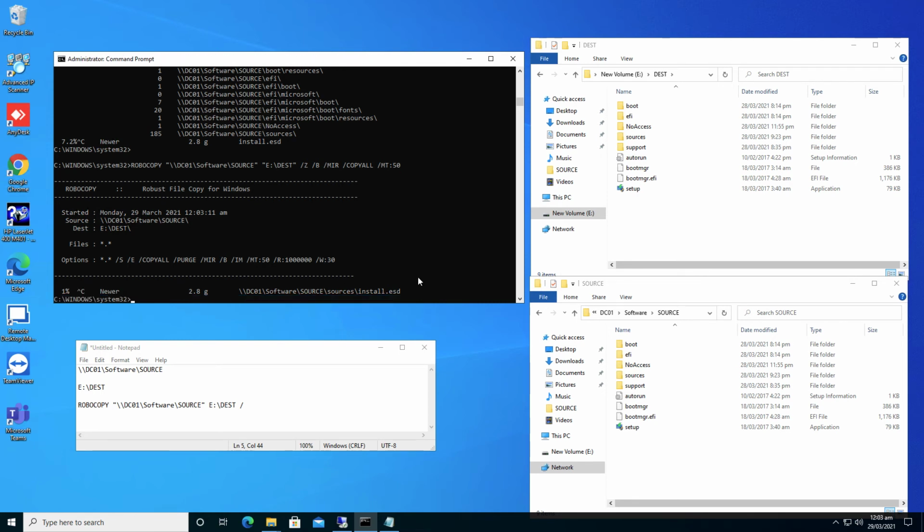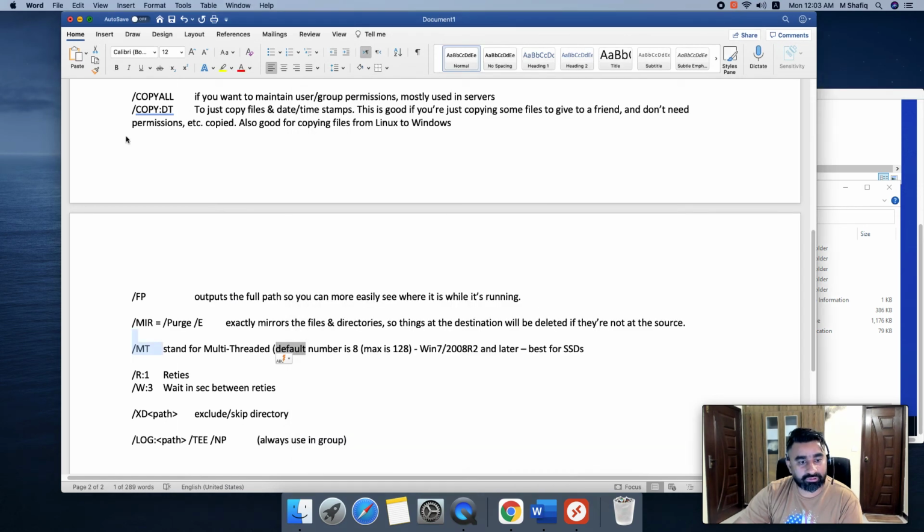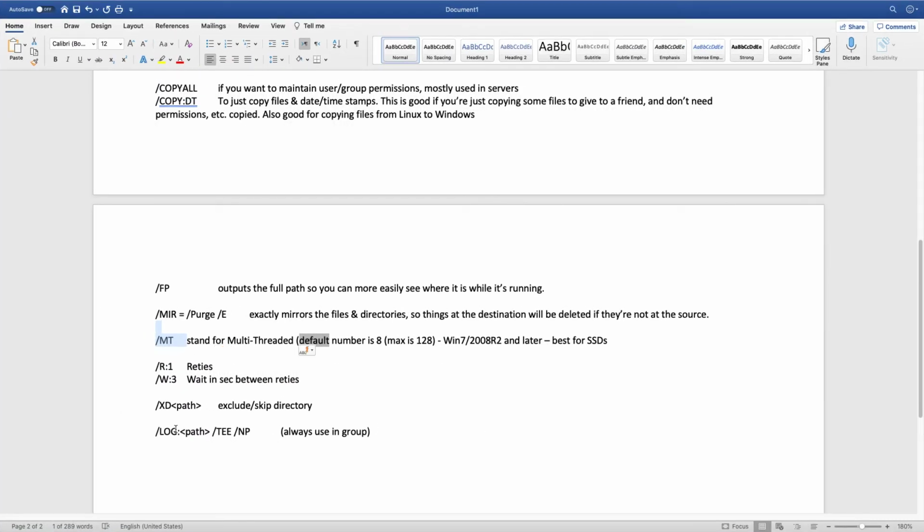Let me break it down again. What we have left to explain in the command, let me go back to my document. If you want to save all the information about your task, then you have to use /log and then specify the path. I always recommend using these 3 switches in a group if you want to save the logs. If you want to append the logs to the same log file, then you have to use the plus symbol as well.